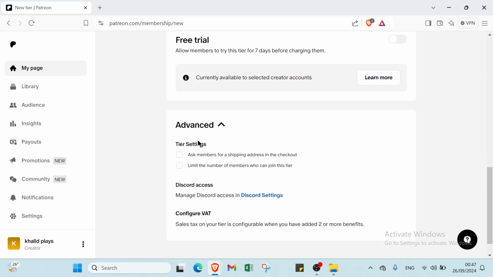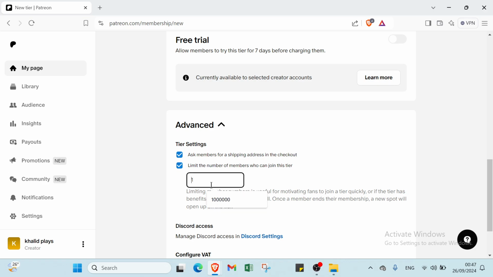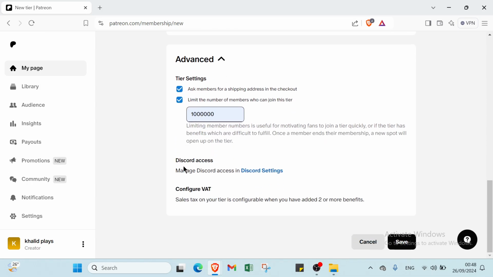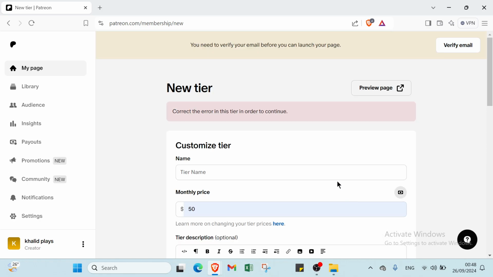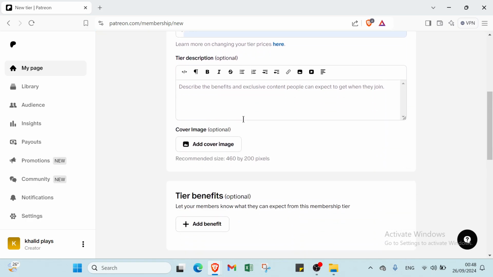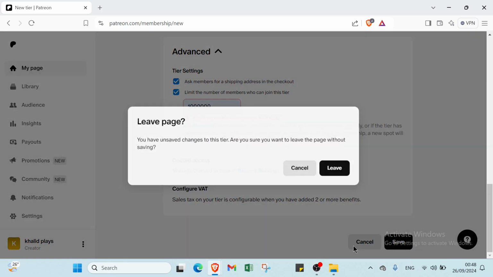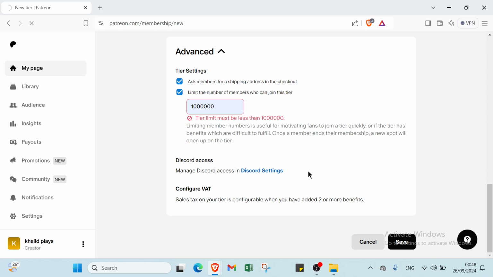Then we have advanced tier settings, you have ask members for a shipping address at checkout. Then you have a limited number of members who can join this tier. Because I'm famous, I will write here 1 million persons. Then we have Discord access, manage Discord access in Discord settings. You have configure your fees. Sales tax on your tier is configurable when you have added it. Then you click over save. And you have to write your tier name and description. It's very important. So that's enough for this tier.